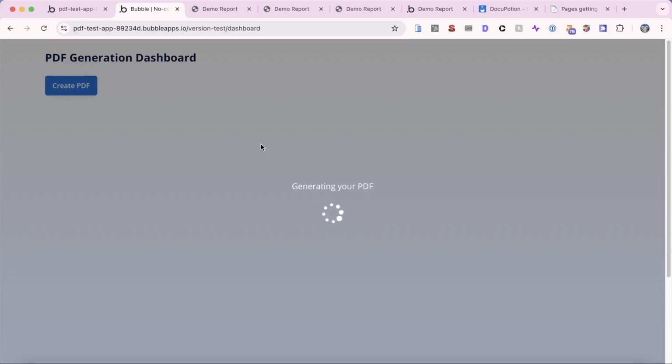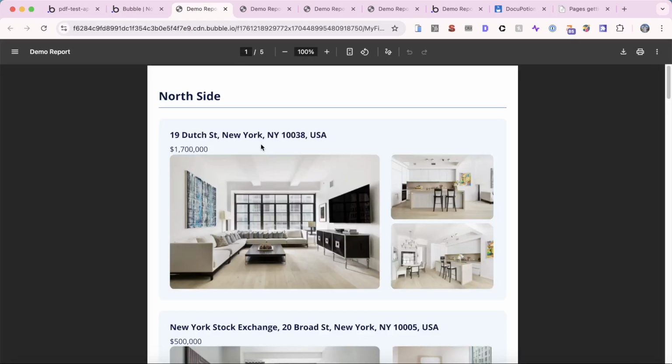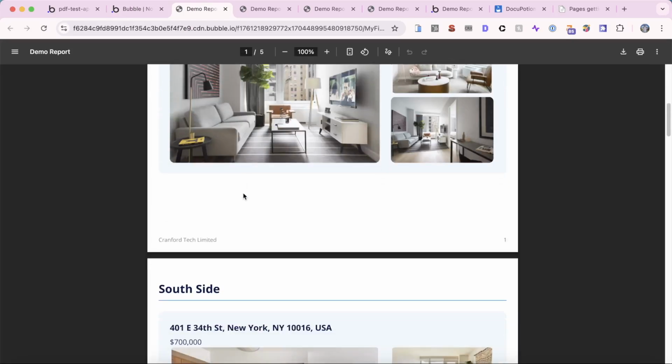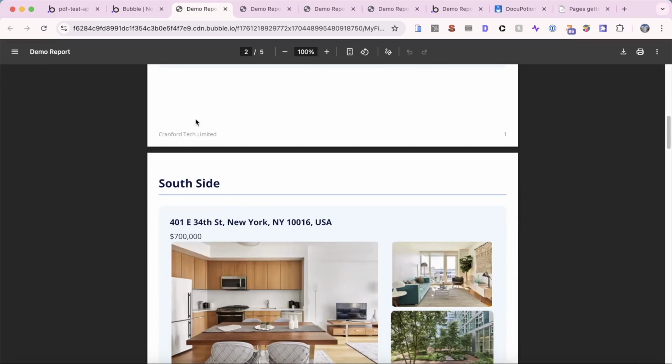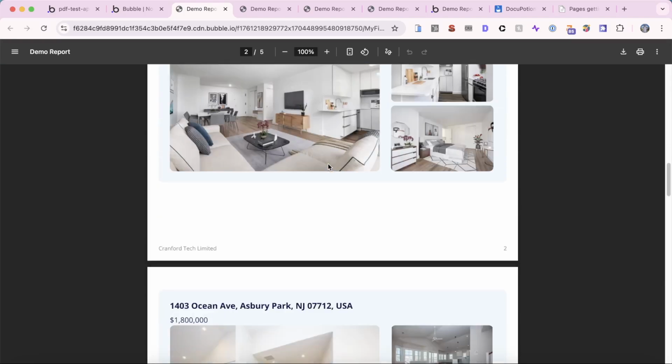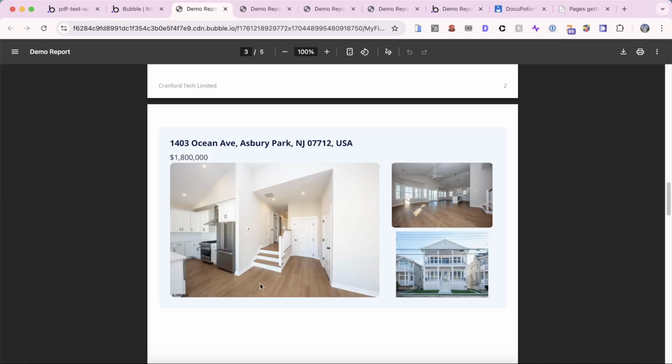So let's give DocuPotion a second to generate one more PDF. And let's open it up. And again, we can see the next location starting on the next page. We have a footer here. And this time, building number 3 is not getting cut off. So we have it nicely split onto a new page and we don't have any missing content.